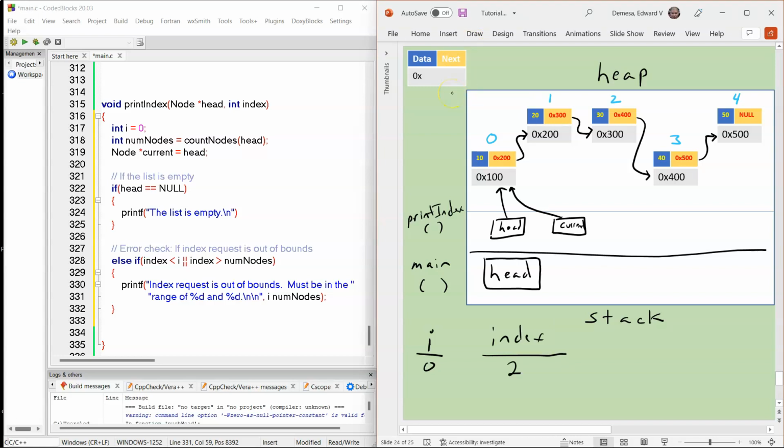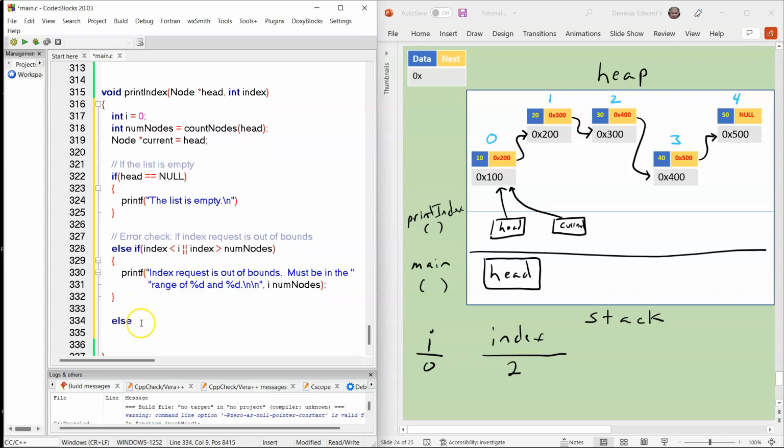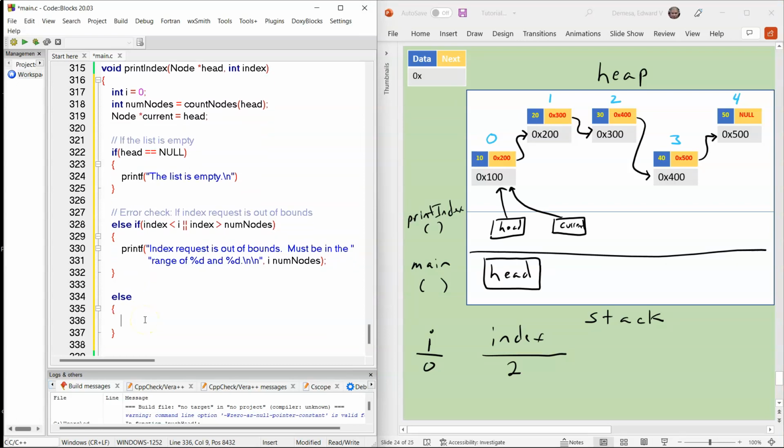Let me demonstrate that. Say for example that the user requests index 2. So what we want to do is say that while current does not equal null, as long as it's not null. Because if current is null, since it's pointing to the same position that head is pointing to, that would mean that we have an empty list. So that's the first condition that we want to type. So here we want to type else, since this is our last condition, and we want to use a while loop since we're doing a traversal. So we want to say while current does not equal null, so that would mean that our list isn't empty.